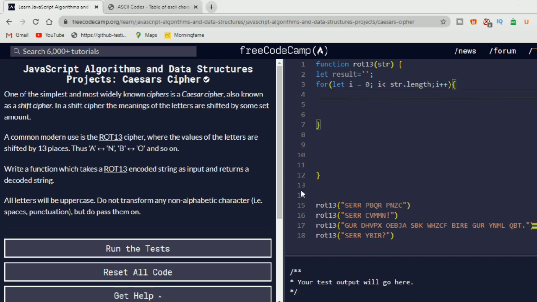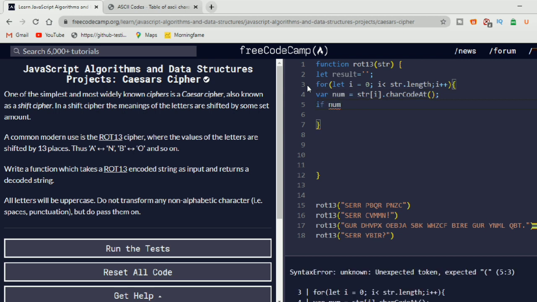Now since we are using the ASCII keys, we need to know the ASCII value as well, right? So first and foremost we will have var num, which will be string[i], basically the letter that is being looped at the time, for example s.charCodeAt, which basically gives us a number. So for A, it will be giving us 65.